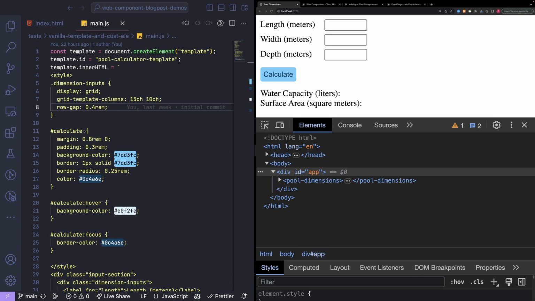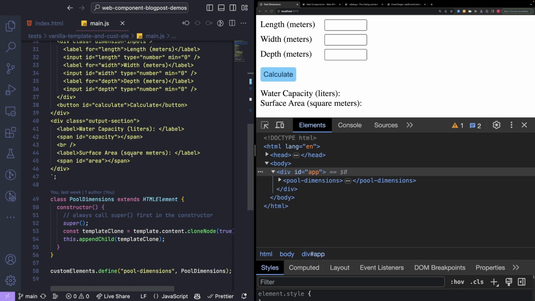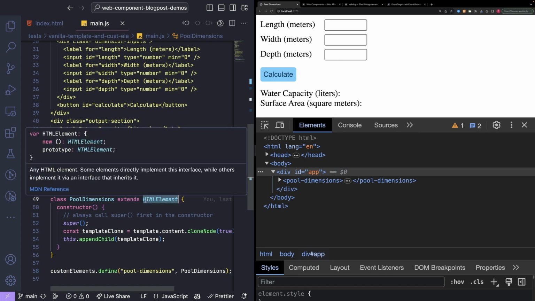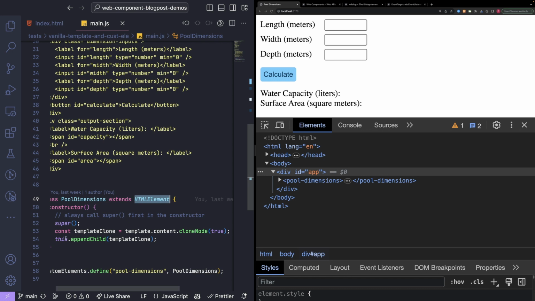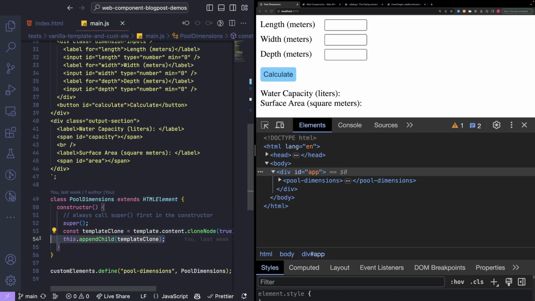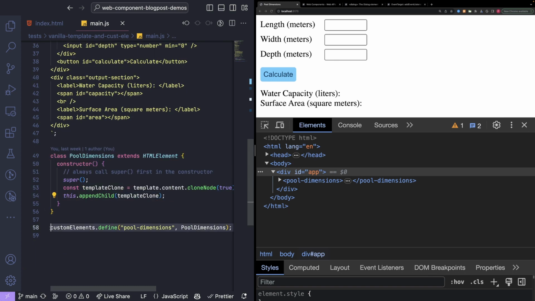Another improvement we can do is create a custom element for that template. So again, we have our template definition here, still the same. But below we define a class, we call that PoolDimensions. It extends the HTMLElement class, that's from the browser. And in here we do a constructor. We always have to call the super function here to initialize the parent constructor, an HTMLElement. In here now we clone the template, and then we call this.appendChild(templateClone). And below that, we also run customElements.define PoolDimensions.